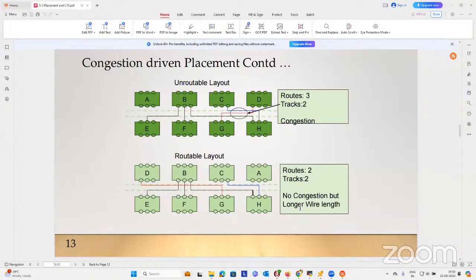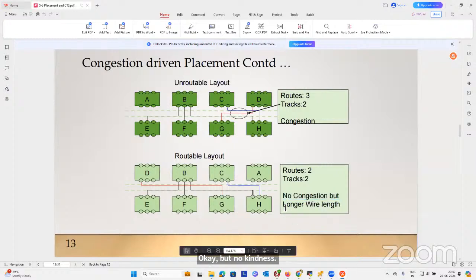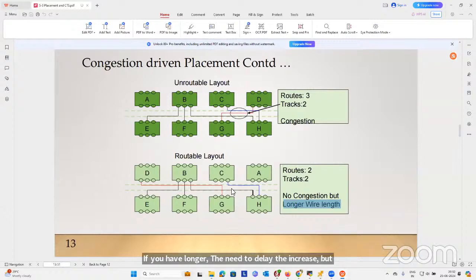Even though we have longer wire length, there is no congestion. If we have longer wire length, the net delay may increase, but the drive strength can be increased by inserting buffers. This is how we do congestion aware placement. This is an example.